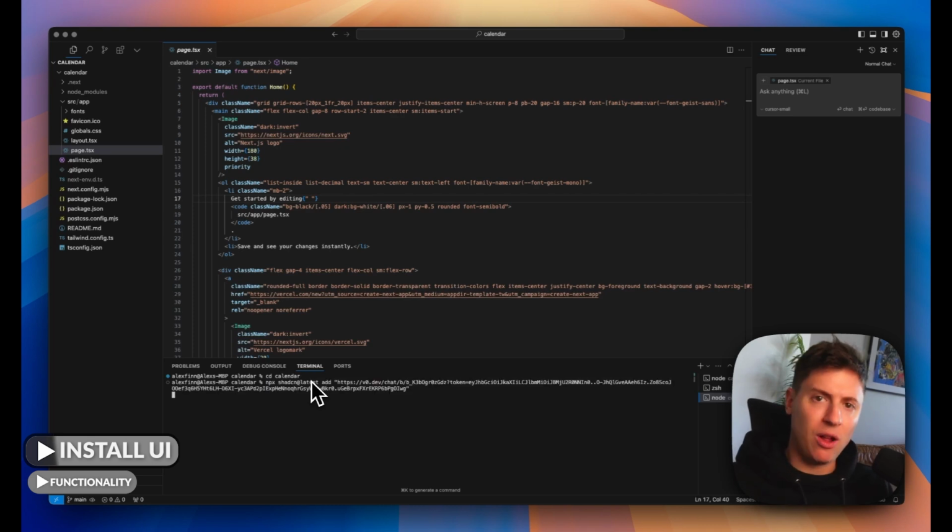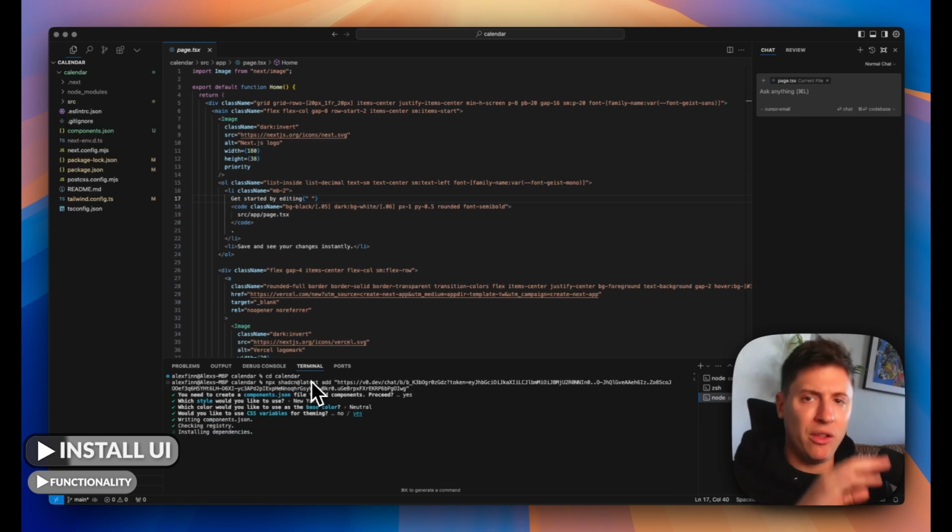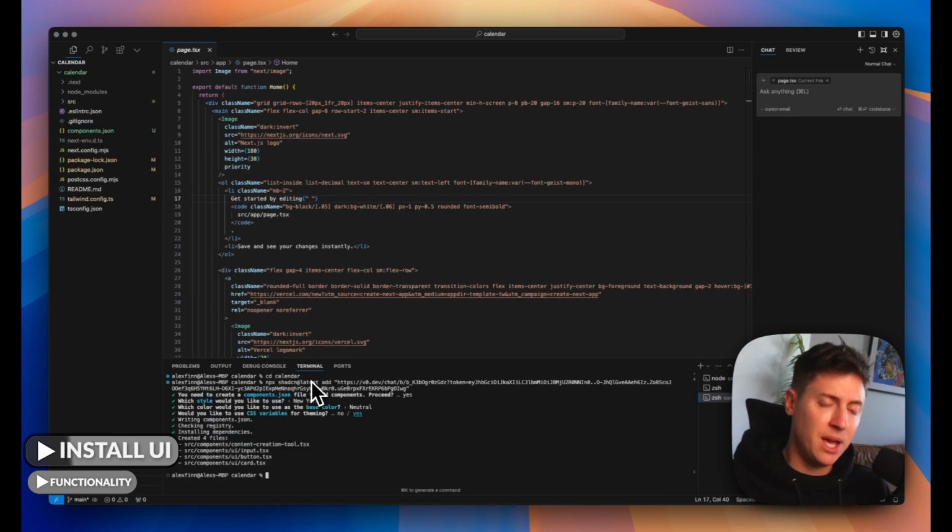That is going to install our UI for us into the application. So that will run. And just like that, you'll have a UI built out. So let's just do yes for all the default options here. That's going to install the different components, all the visuals, all the UI for us. All right, that is all installed.